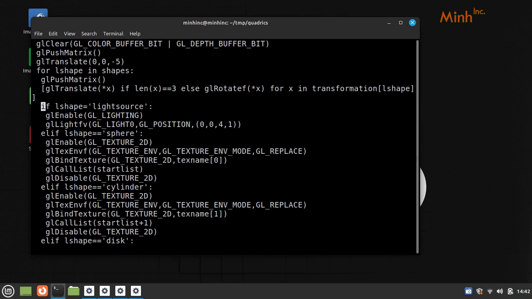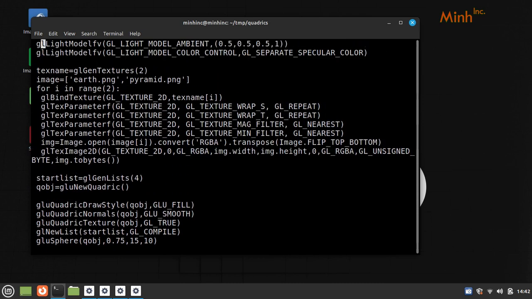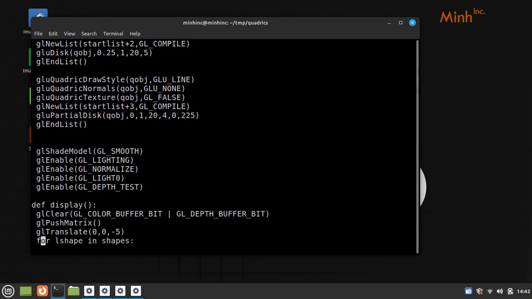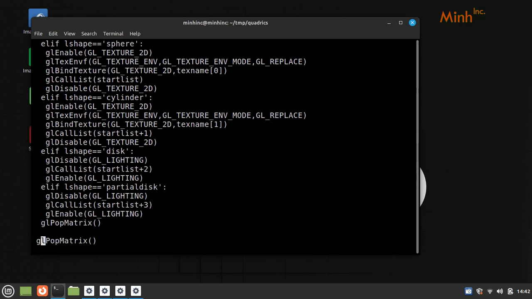Okay, so we are done. Now, the concept behind adding this library is, we have created various shapes like light source, sphere, cylinder, disk, and partial disk, and the initial shape is light source. Based upon the keyboard, the focus on the shape would change, and in the display we draw everything. If it is a light source, this is how we draw, if it is a sphere, this is how we draw, and if it is a cylinder, this is how we draw.